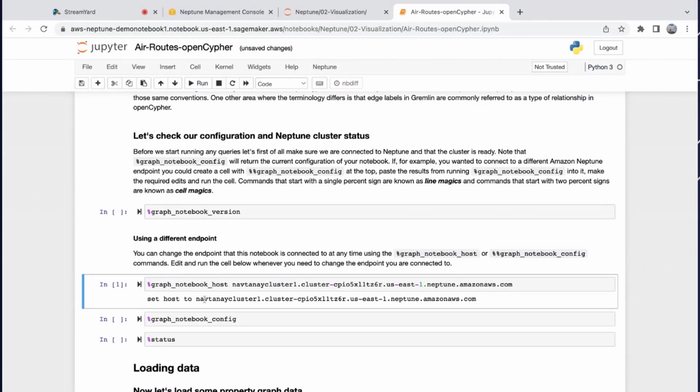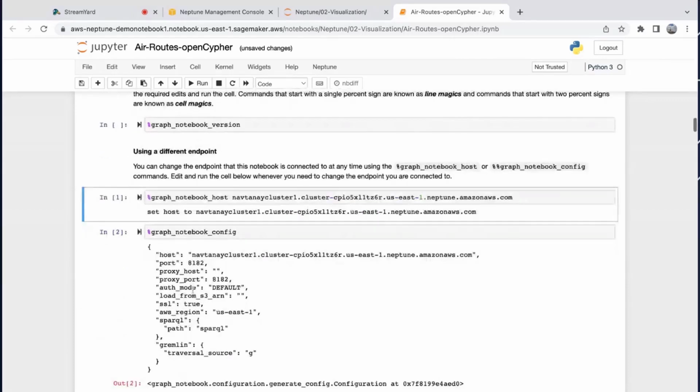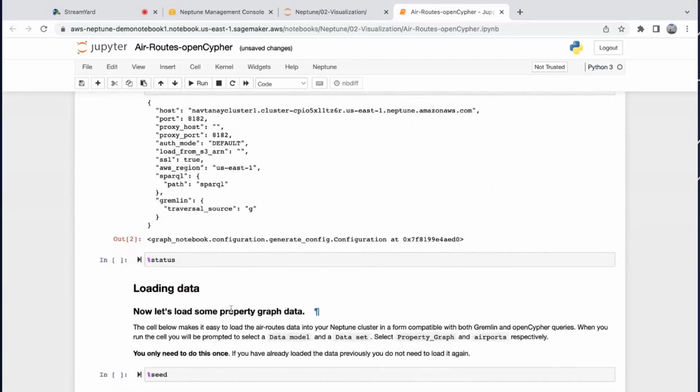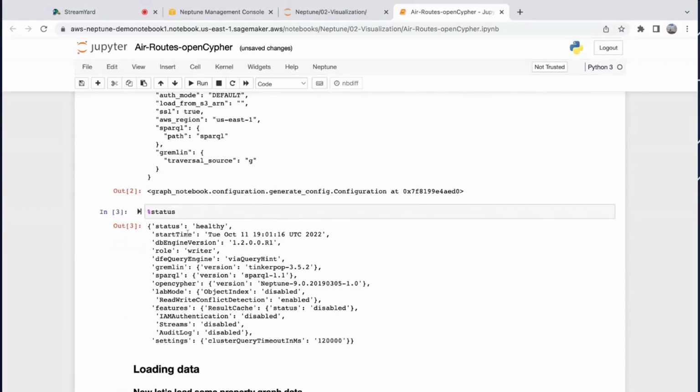to my primary cluster. Let's see the configuration of my database. You would see that my hostname is set to my primary cluster, and all the rest are the default configurations, and the AWS region is US East 1. Let's check the health of my database by a status command. You'll see that my database is healthy right now, and a bunch of other options that you can select, such as enabling object index for lab mode or IAM authentication features, which is currently disabled. You can enable it to connect to Neptune via IAM.